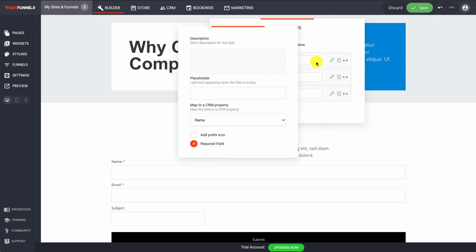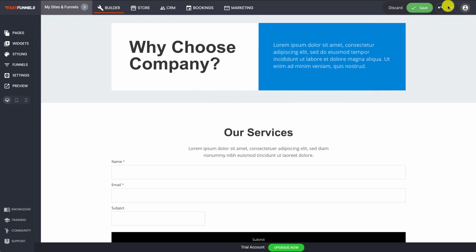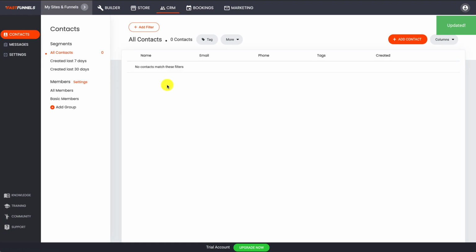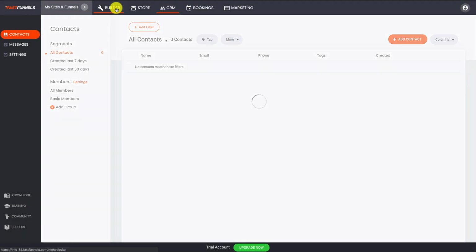So usually the simple ones like name will already be done for you. So here you can see map to a CRM property, and that's what we're looking for here. We're going to make sure that when somebody fills out their name in the form, it goes into their name in the CRM. So that's very easy. In fact, I'm just going to show you so that you know what I'm talking about here. In the CRM, when you have a contact, you're going to need to have their name, and that's where the form will put their name right in there. And we'll do a form fill in just a moment.